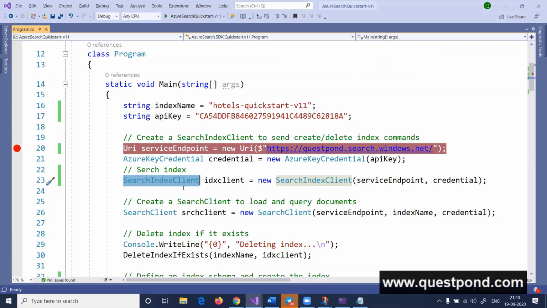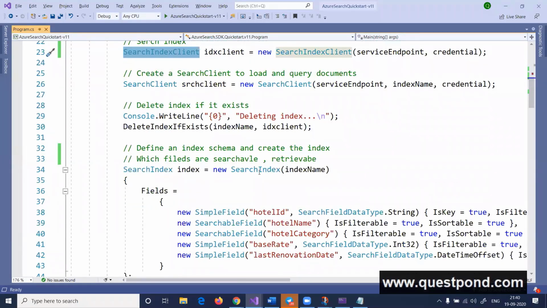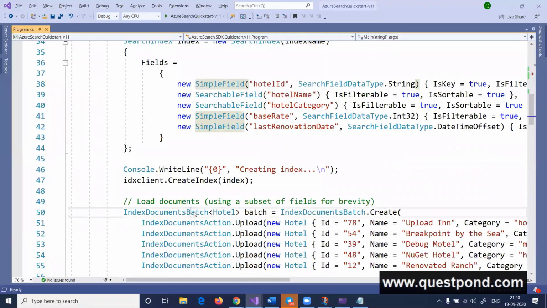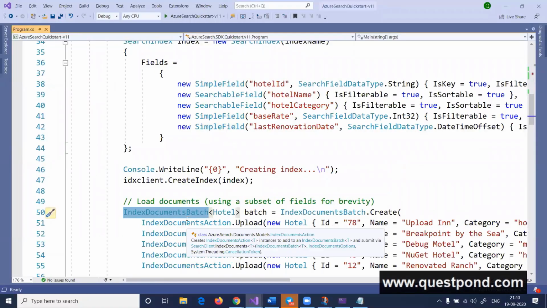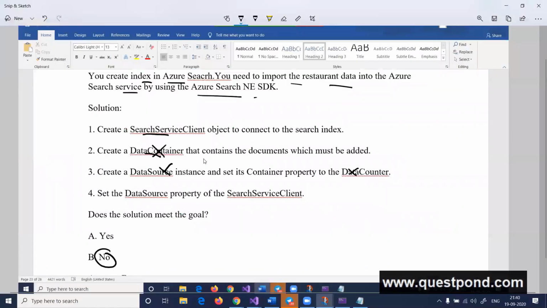Just remember the fundamental out here. So I have to do search index client. Then I have to go and create these fields out here. And then I have to go and import the batch. So he was saying that you need to import data. So somewhere I should find this document batch or something, right? Nothing is out here. So this does not really meet the goal.